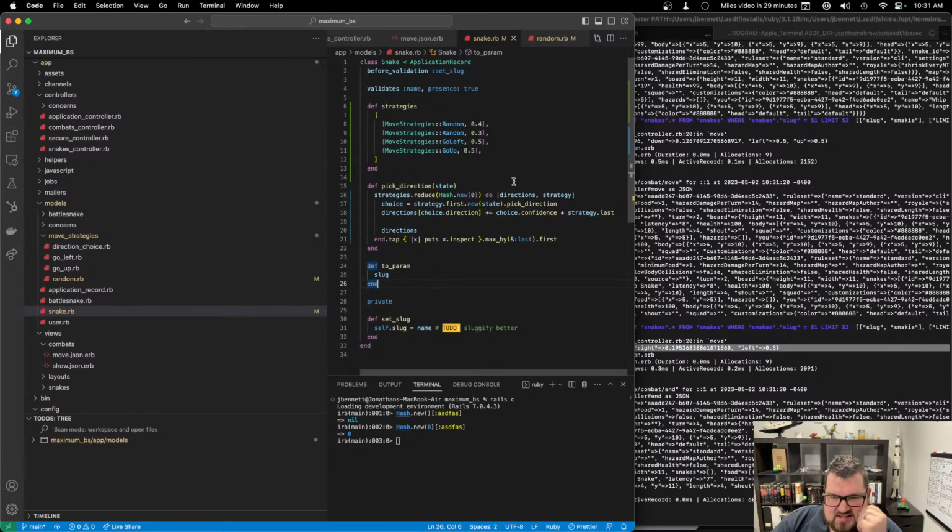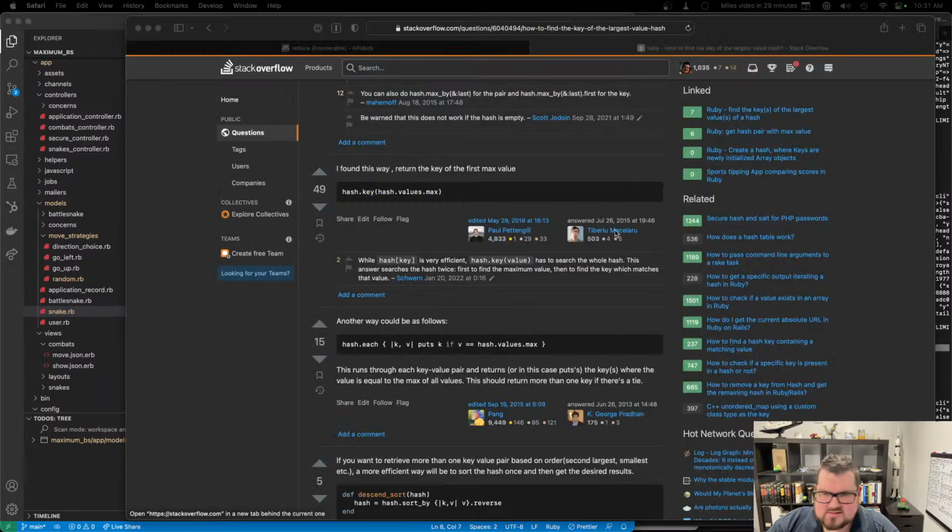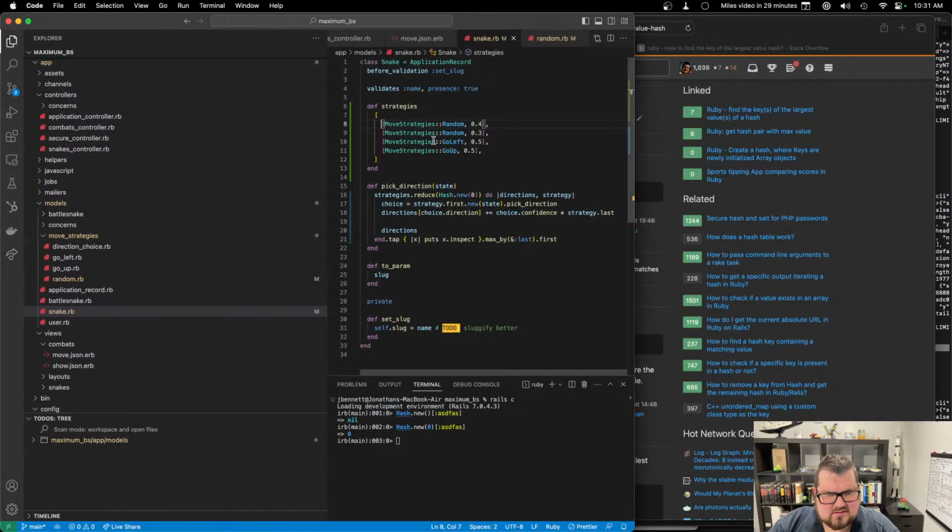The next thing that is annoying in here is doing this strategy.first, strategy.last. It's gross. So let's do a, what is it? I always forget this. I have to look it up. Is it Struct, I think? So we're going to call this strategy type, and let's put weight.